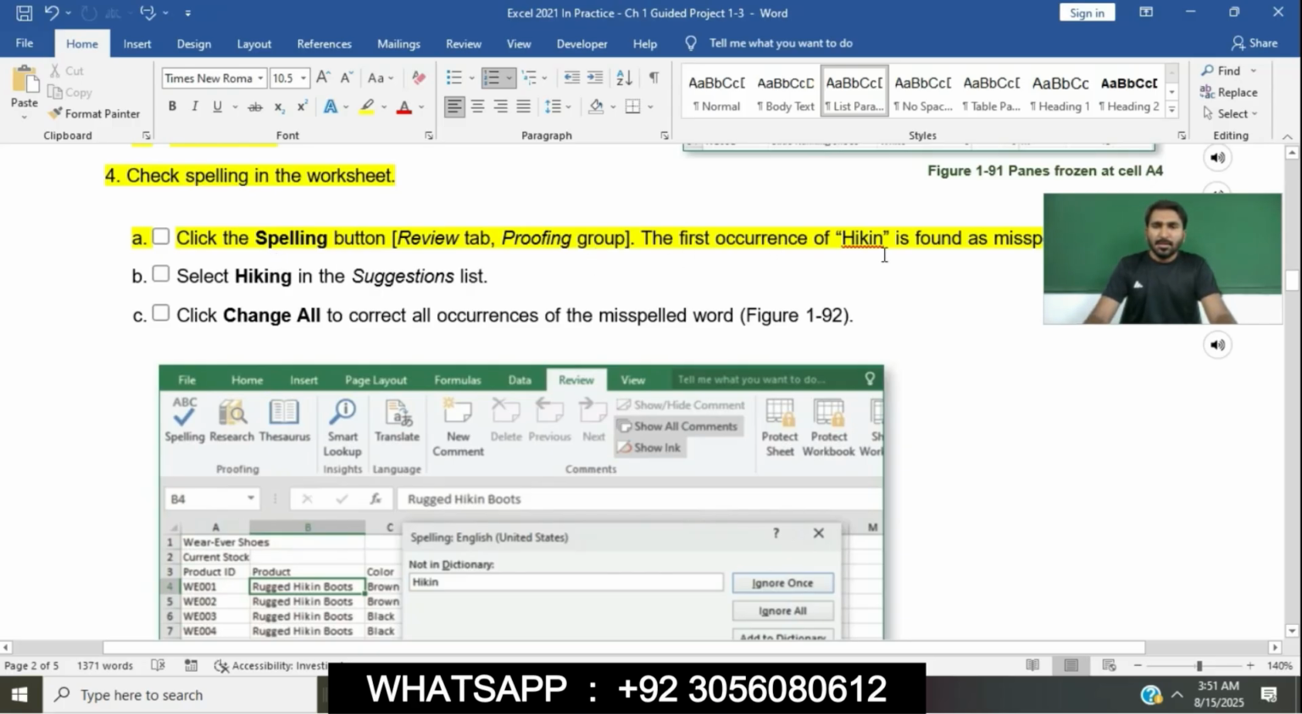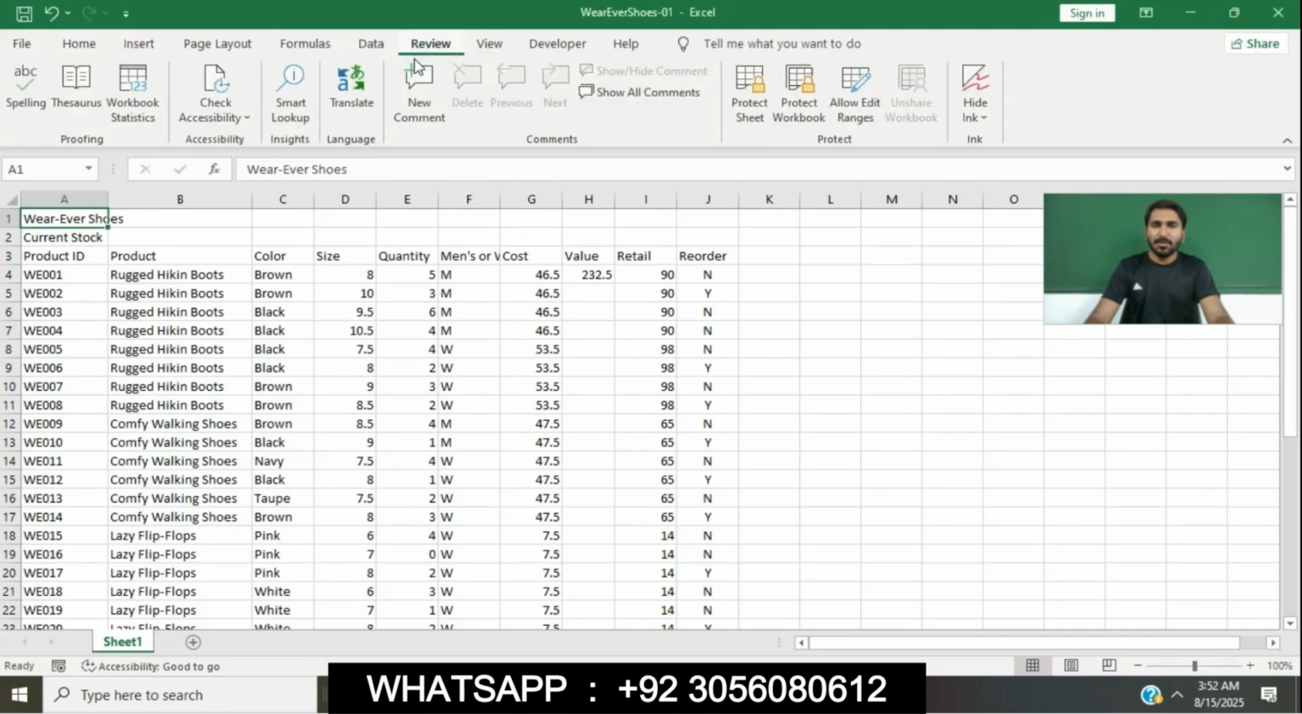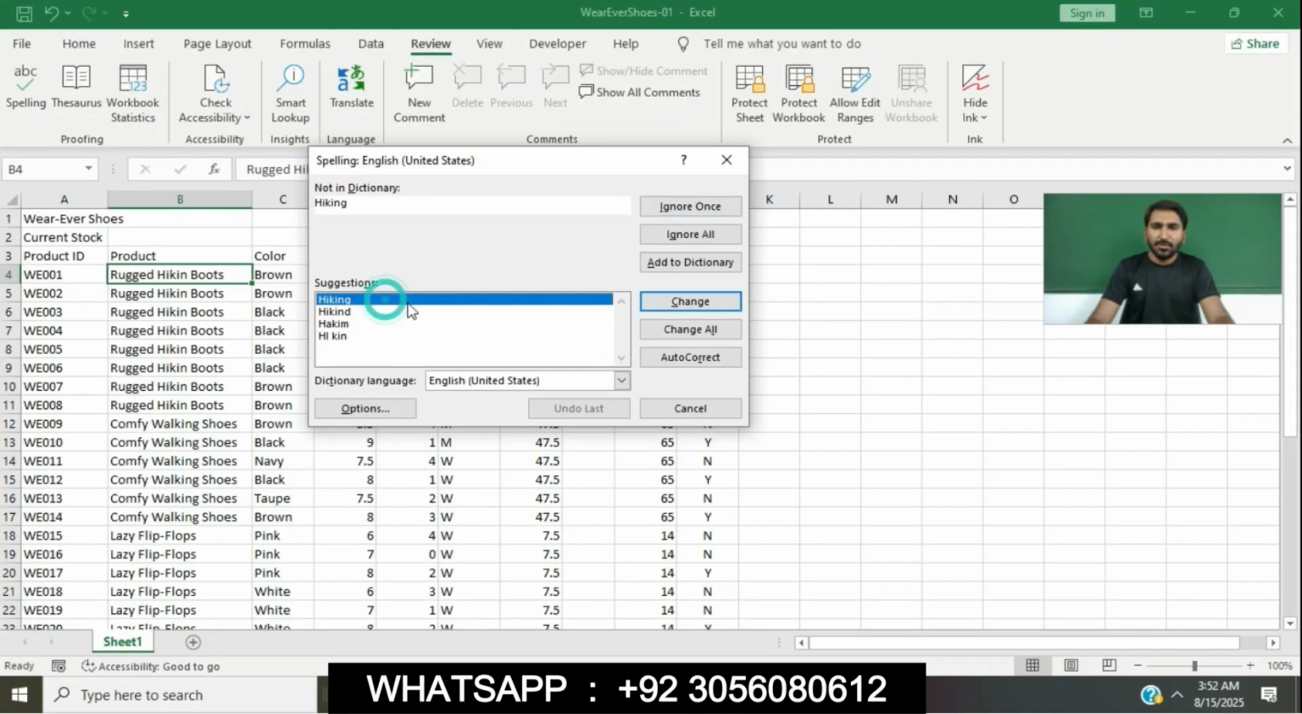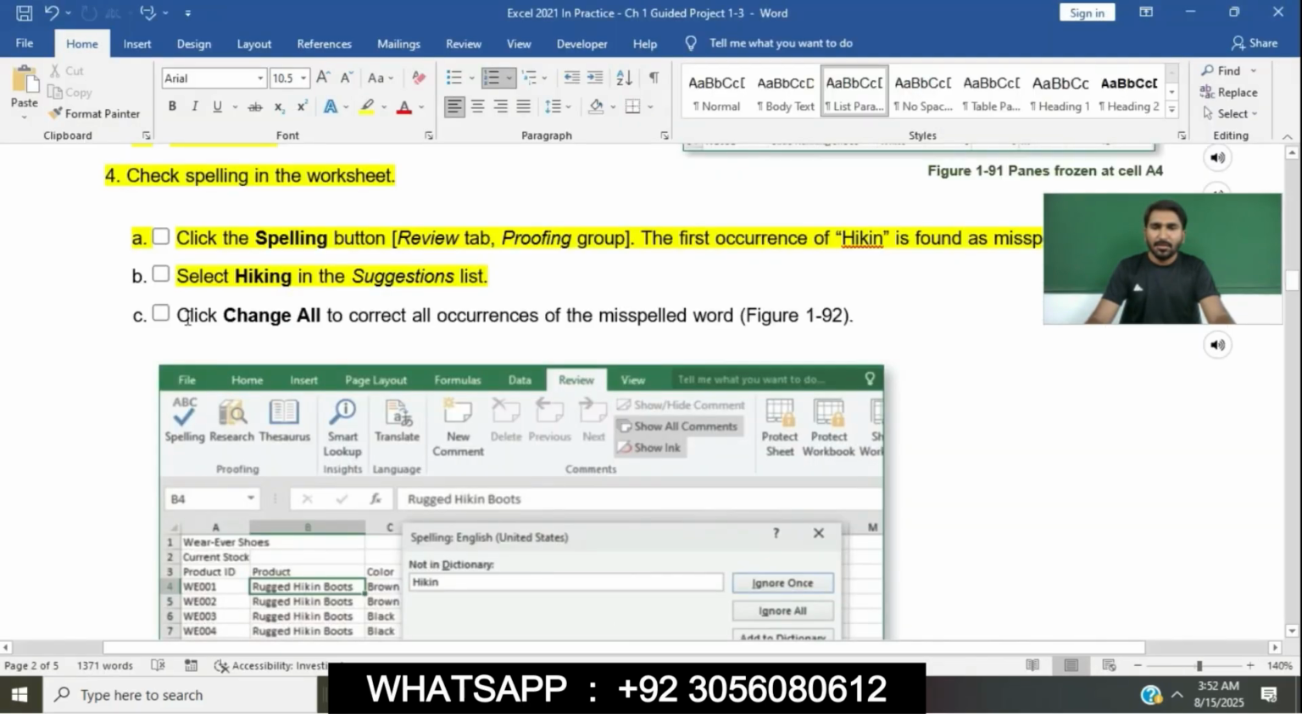Click the spelling button, review tab. Go to the review tab in the proofing group and click on the spelling button. So the first occurrence of hiking. Select hiking in the suggestion list. Go to the suggestion list and select hiking.